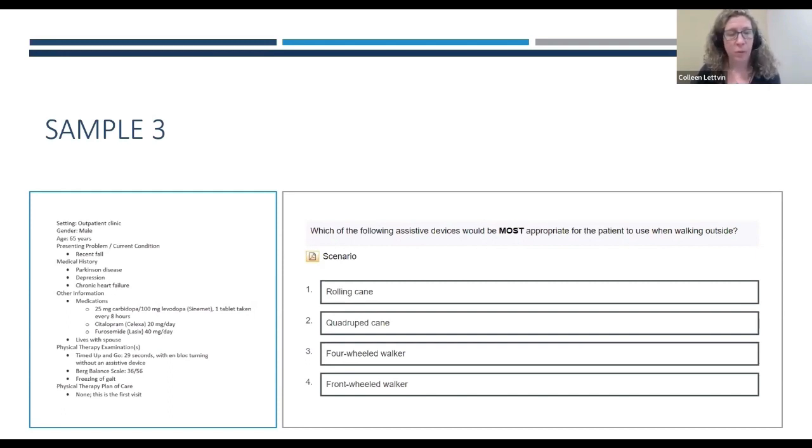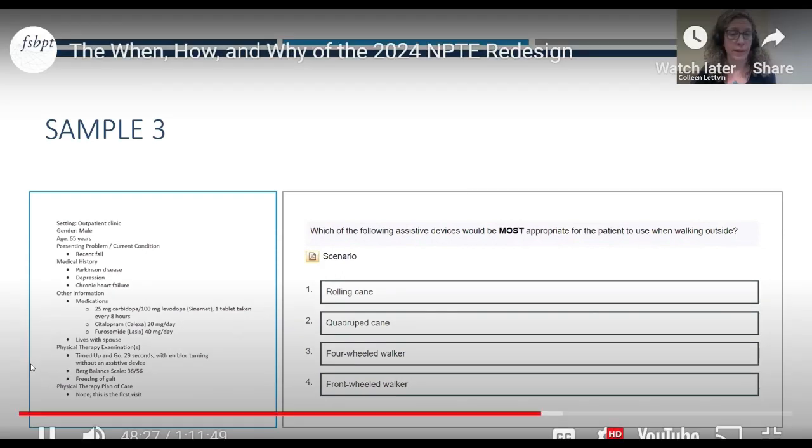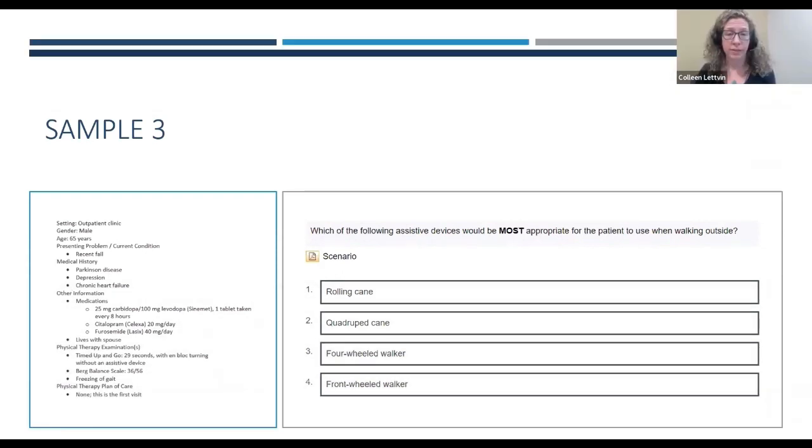Again, patient has Parkinson's disease. You have to look at his timed up and go test time, which would suggest that he is at a high fall risk, that outdoor ambulation presents a greater challenge. And so the patient will likely need greater stability and a device that might limit dual tasking. And so a front-wheeled walker is likely the safest device that would promote mobility. And that's why that's the key.